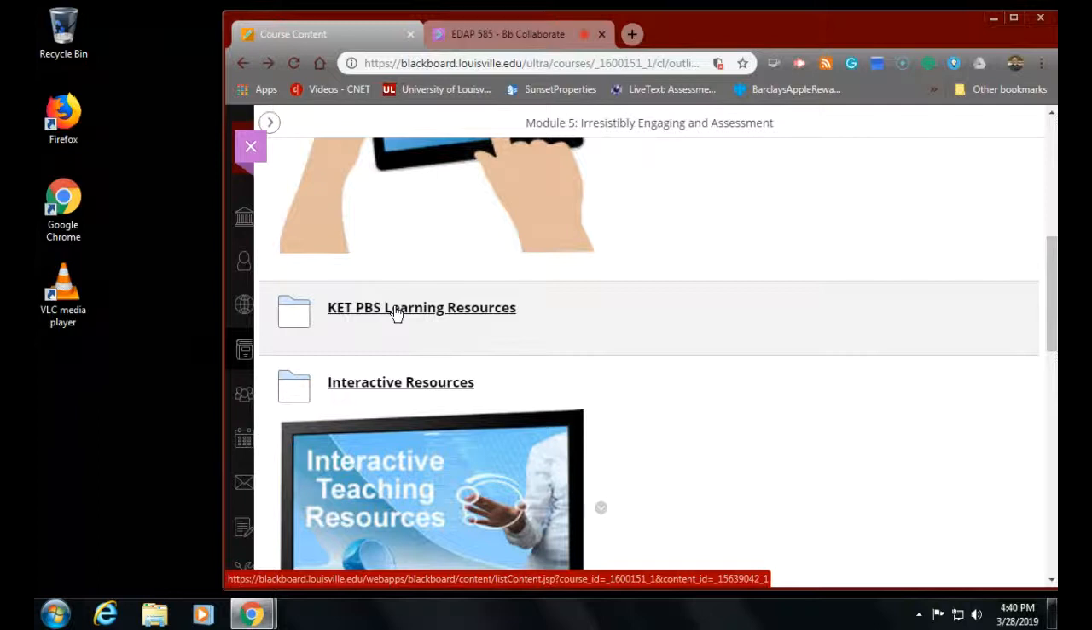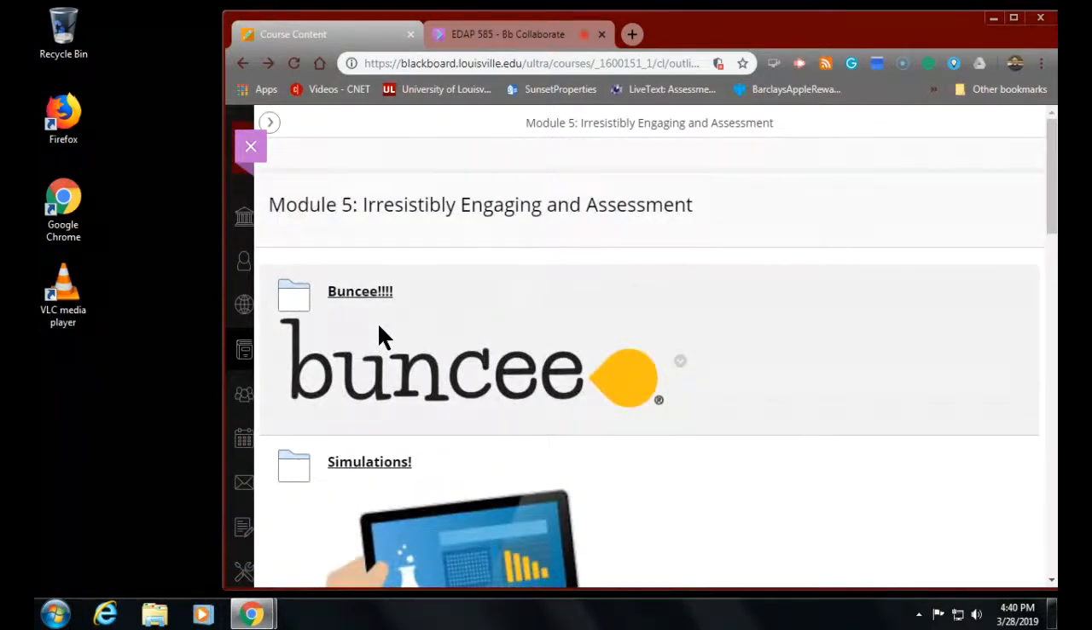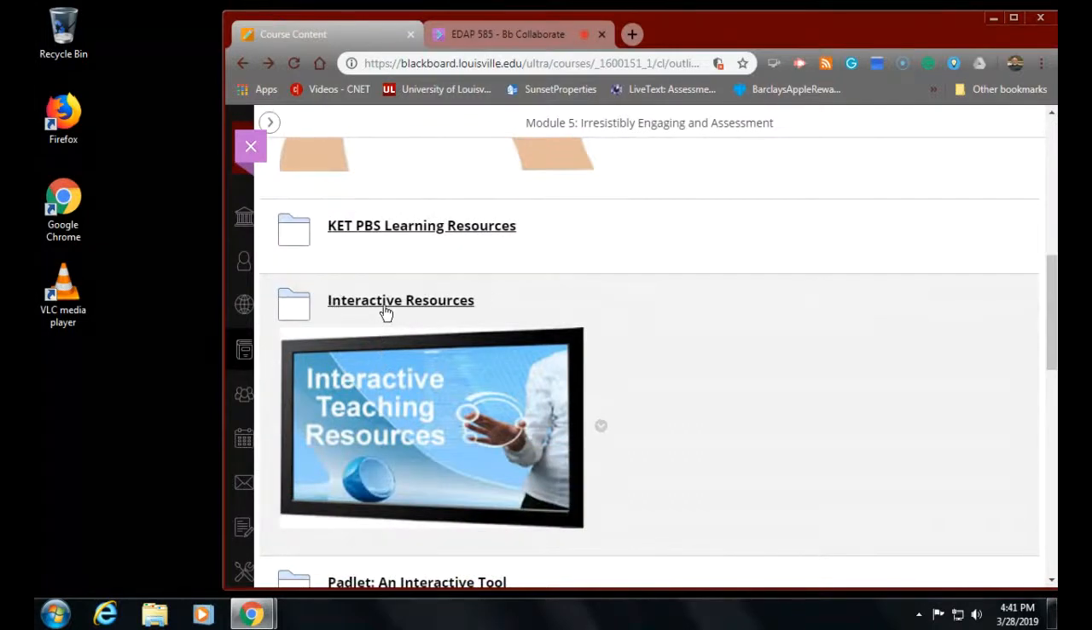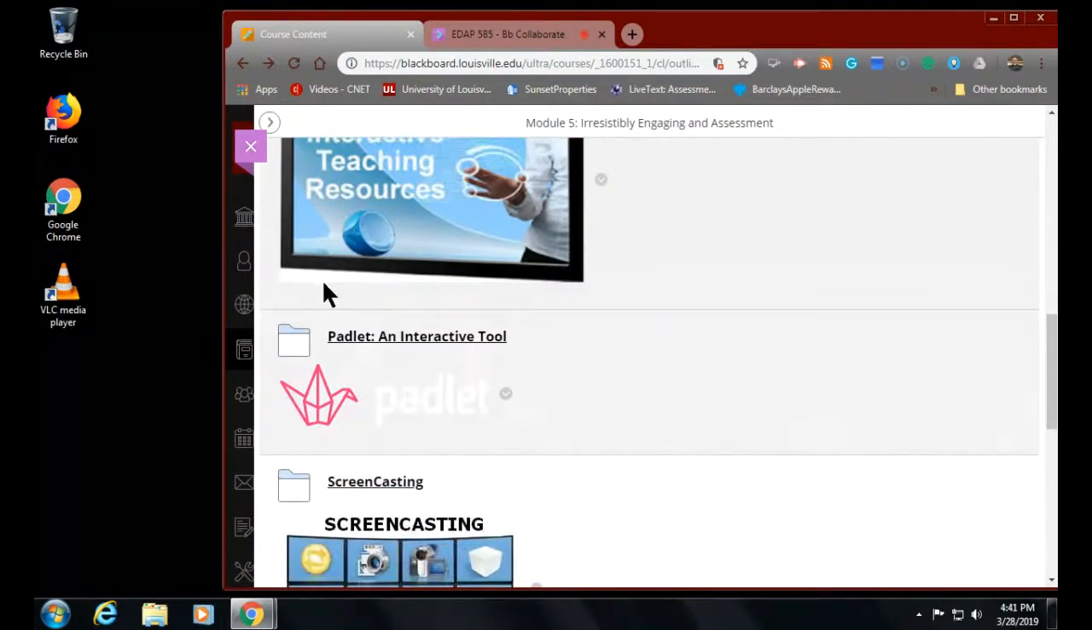If you wanted to give this module a subtitle, it would be Module 5, Irresistibly Engaging and Assessment, subtitled Hooks for the Google Classroom. Okay, can you hook me into the Google Classroom? Can you hook me up with the Google Classroom? Here's some more interactive resources. Of course, you know Padlet.